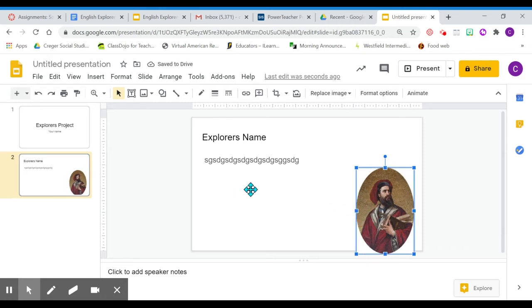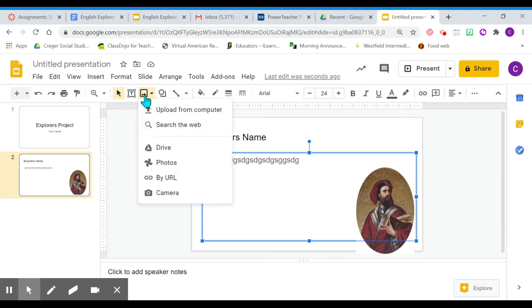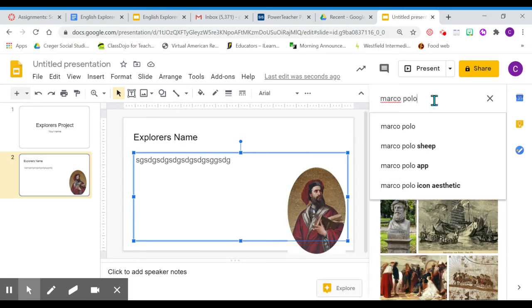It gives you room for more of your text box, more of your information. But let's add another picture. Let's add a picture of his route, a map of his route. So I'll go back up to the images. Search the web. We got Marco Polo. Let's put route map. There we go.